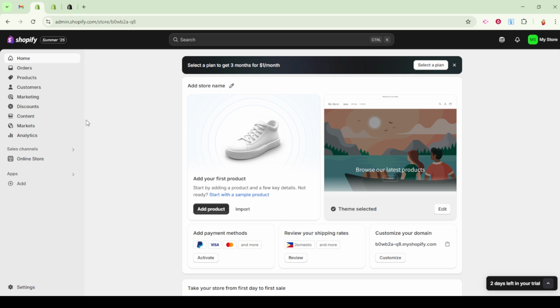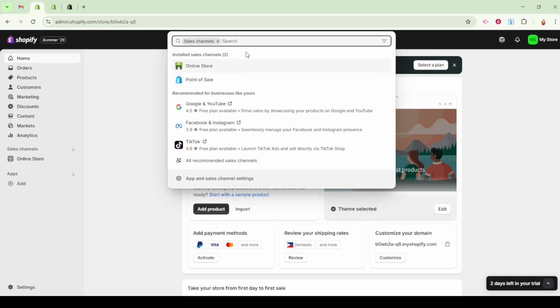Next, we want to enable the Buy Button sales channel within your Shopify admin area. Simply navigate to the Sales Channels section and add the Buy Button option. This is important because it allows you to generate the necessary code that will embed your products onto Squarespace.